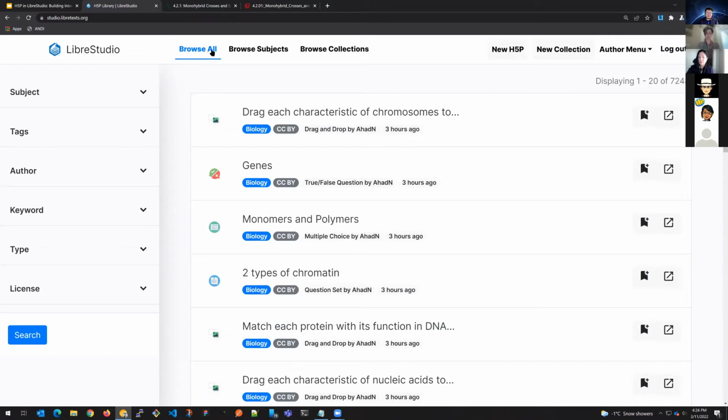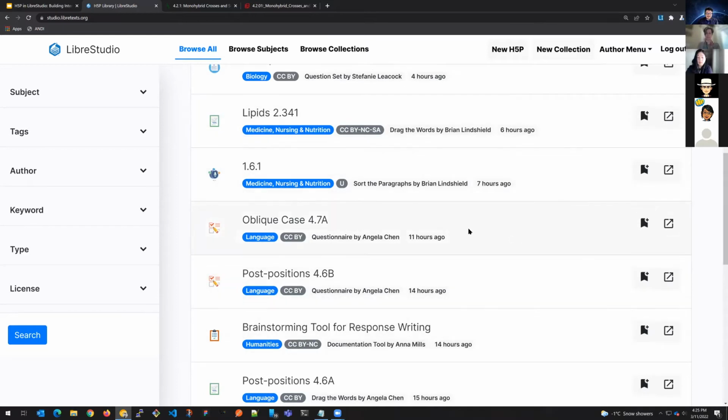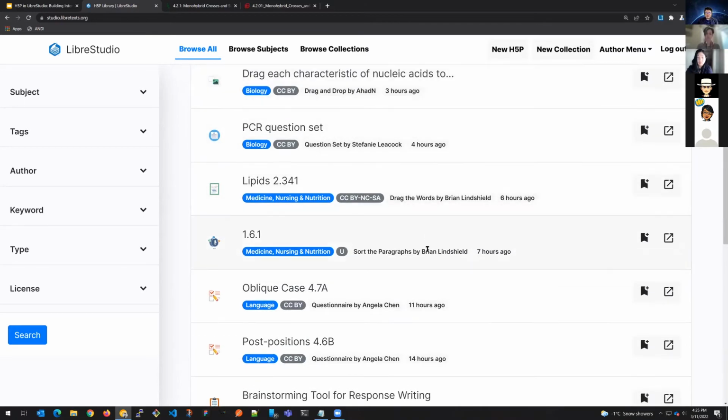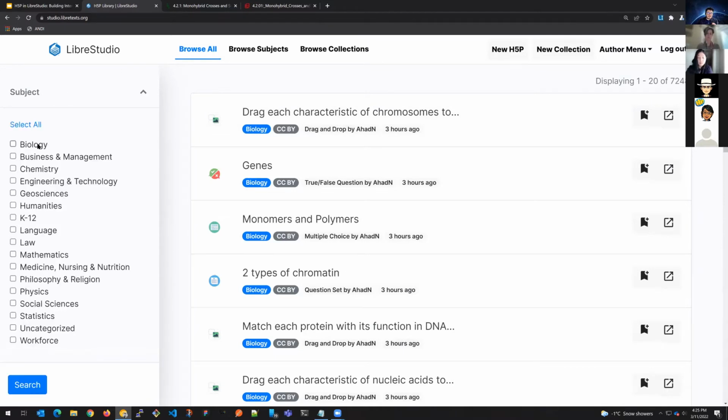The homepage or the browse all section. This lets us browse the over 7,000 H5P resources that are shared openly within Studio. These are H5P created by other users such as Ahad, Stefanie, and all our panelists, obviously. And of course, over 300 educators have an account on LibreStudio, and so there's quite a few people creating content on here.